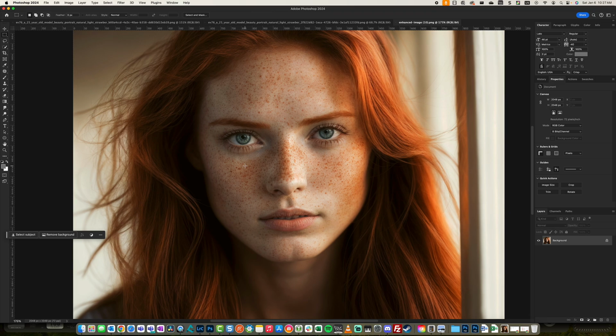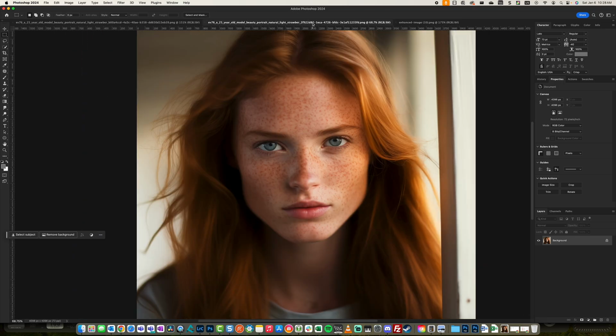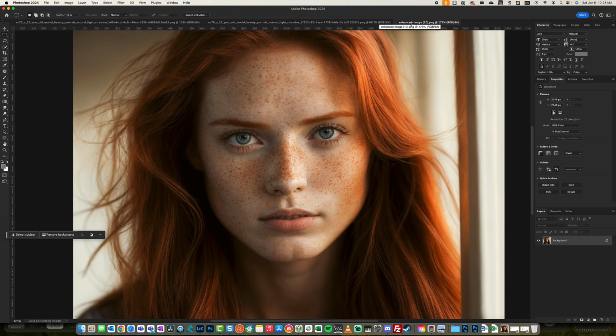Now, one part of the population I think this could be really beneficial for are retouchers or people who are learning retouching, because what you can do is create the model in Midjourney, bring it into Krea, create a photorealistic version of it, and then use that image to practice your retouching.